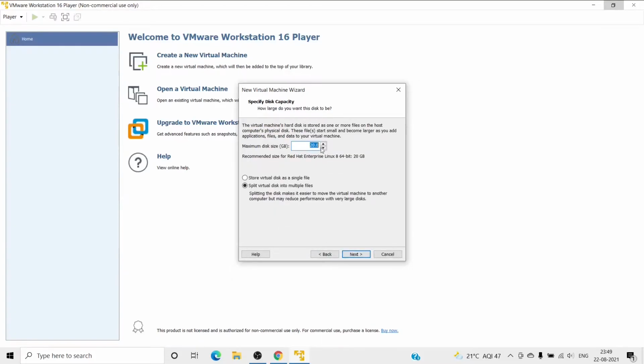Here you can give the size of the disk. I have given 30 GB. You can give according to your requirement, and I have selected split virtual disk into multiple files. This is the recommended one. It is easier for migration and other related purposes, so I generally select this option. If you want to keep the virtual disk in a single file, you can go for that option. I'm going with the second option, split virtual disk into multiple files.